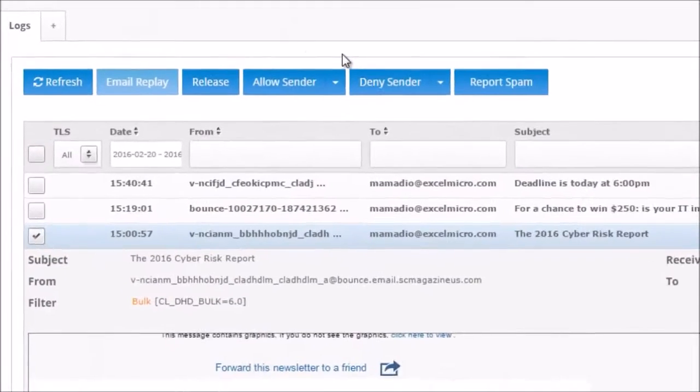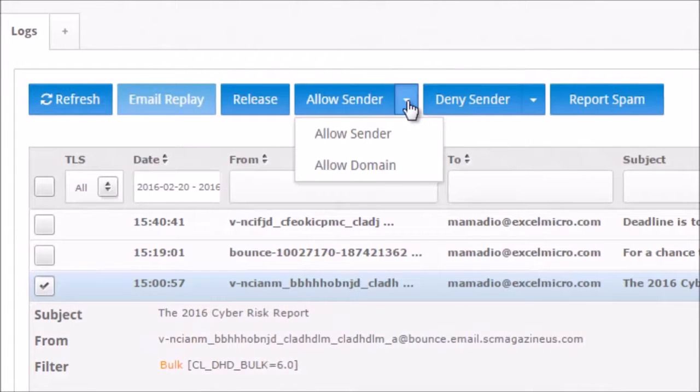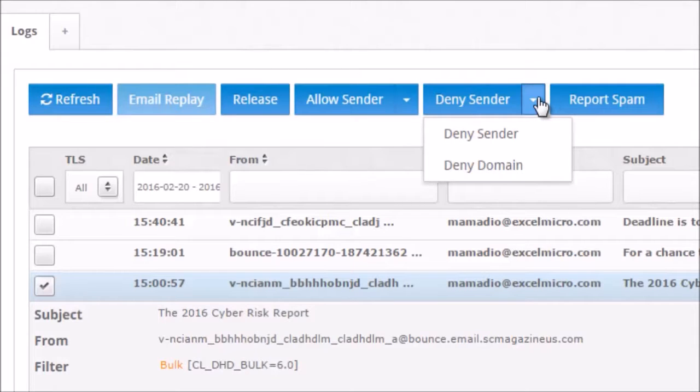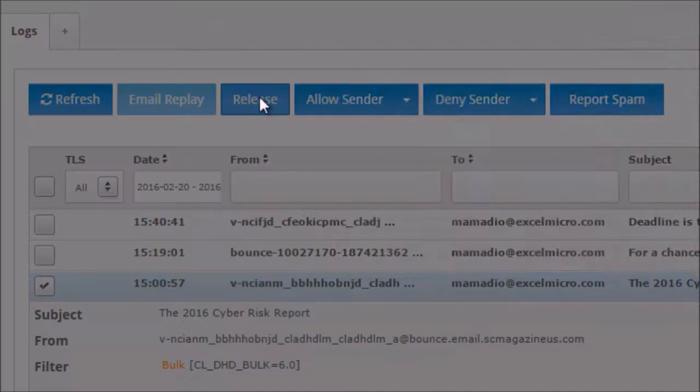I can now choose to allow this sender or allow the domain. If I wanted to deny the sender or deny the domain, I could do that. I could ignore it completely. I could report it as spam if need be. Or I could choose just to simply release this message.